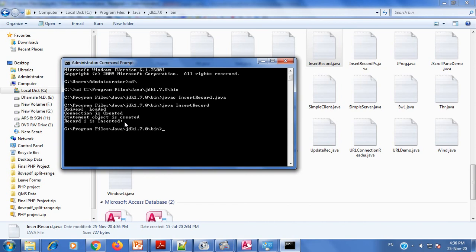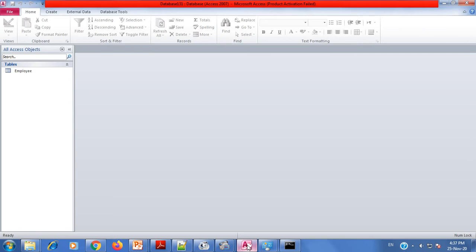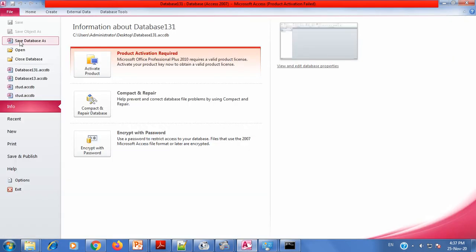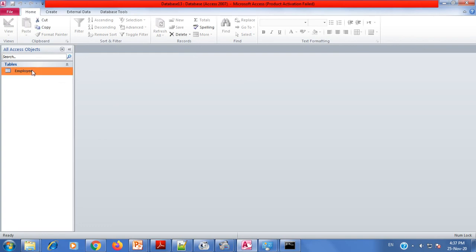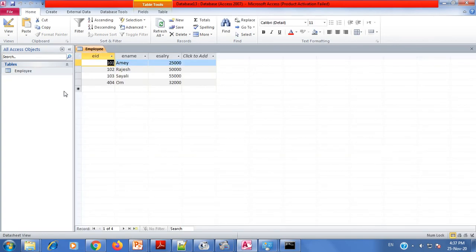Now we have to see whether the record that we have inserted through the program is actually inserted into your database or not. We have saved it as this database. So File, Open. I think database 13 is our database. Enable content. If you open it, this is the last record which is inserted through the program: 404, name of the employee is Om, and the salary which I have added is 32,000.